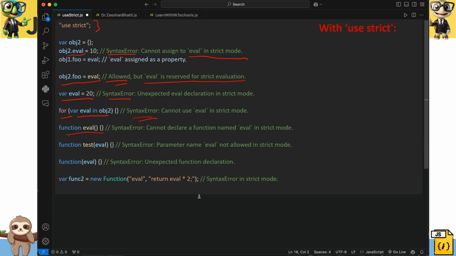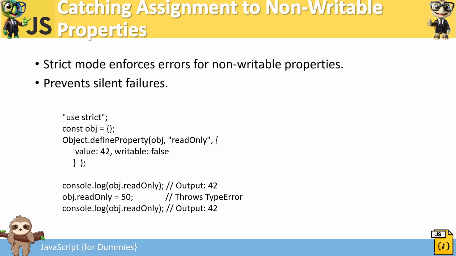If you declare a function with the name eval, again an error. You declare a function test with eval as an argument, again an error. So in a nutshell, if you use strict mode, JavaScript completely bans you from using eval.